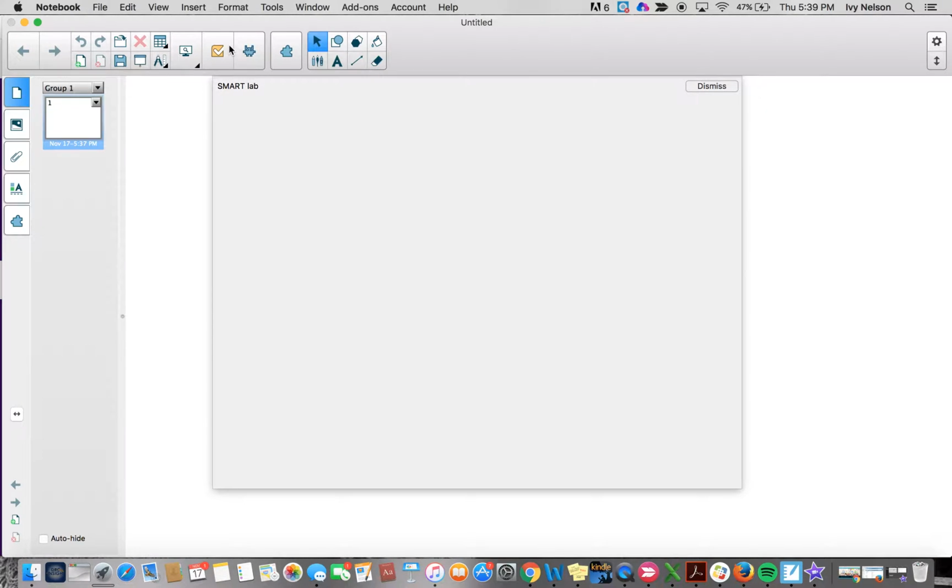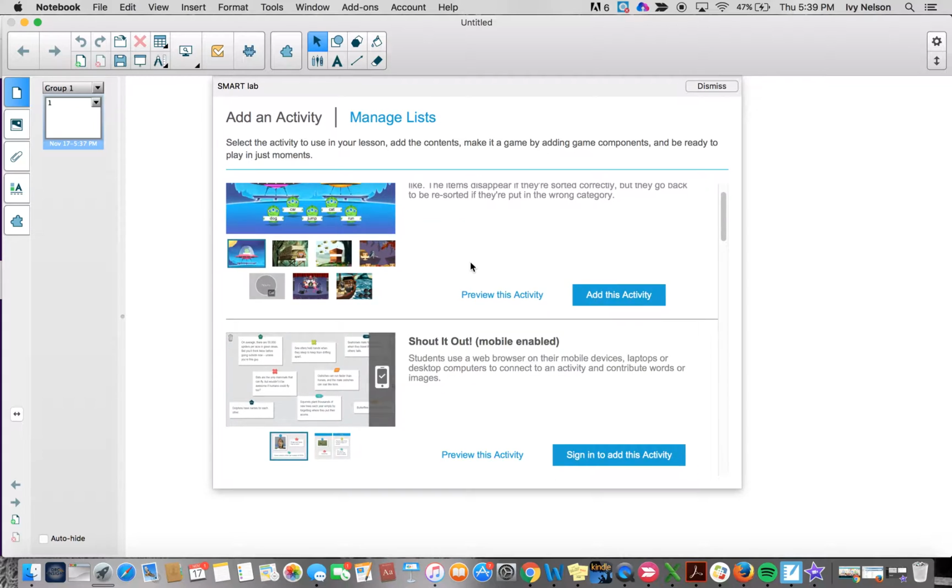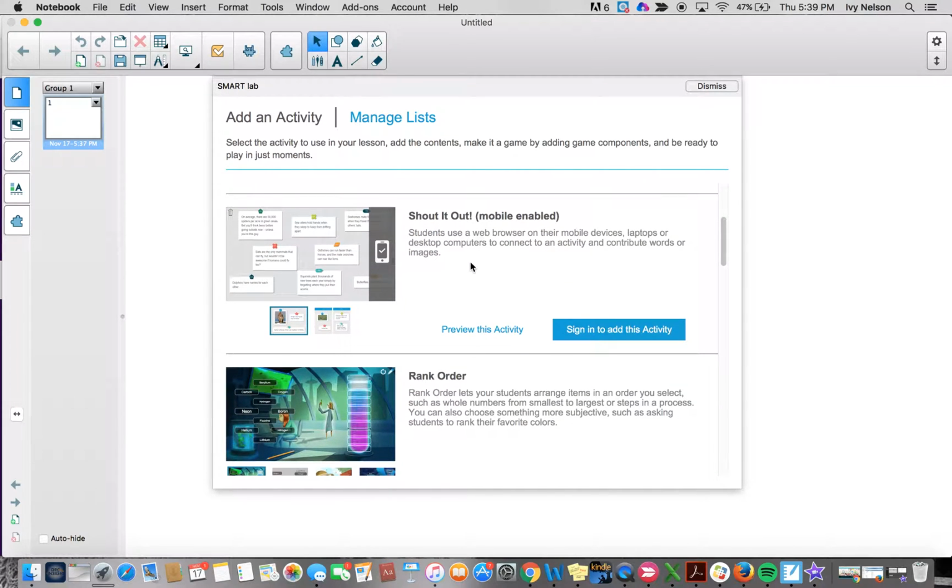So if you click that, you have some different options for your activities that you can do. You can do a Super Sort, which is a sorting activity. So you can sort things like nouns and verbs, even numbers and odd numbers, consonants and vowels, different things from various subject areas. You can do a Shout It Out, which is also mobile enabled. So if you have iPads, you could get students involved on their own personal iPad as well.